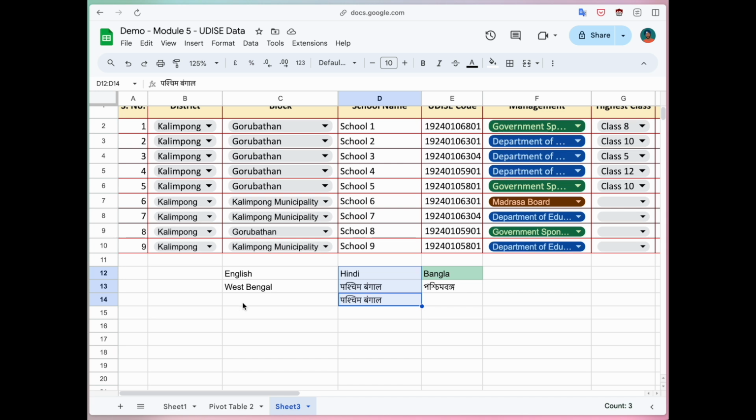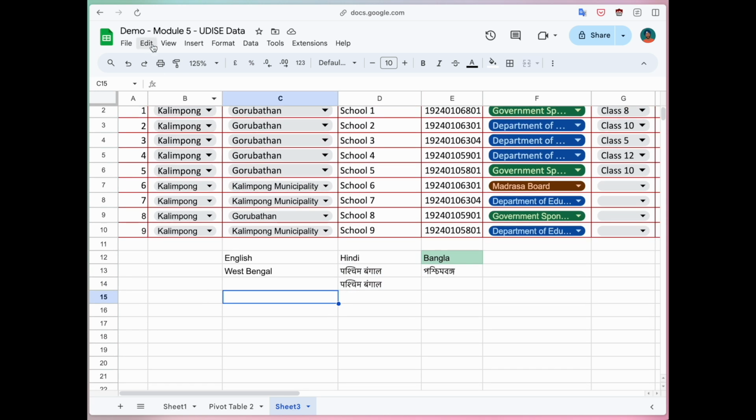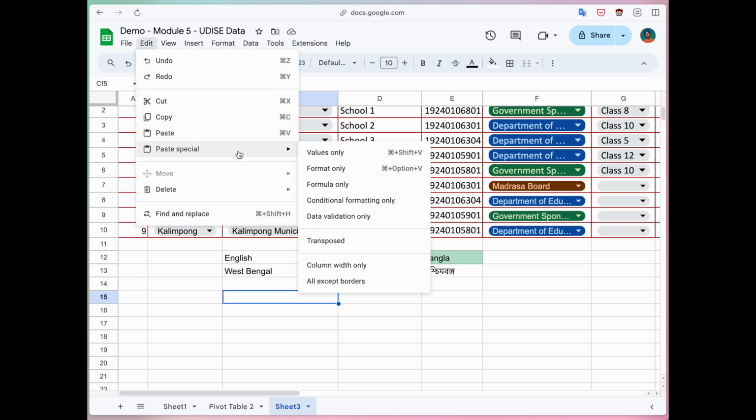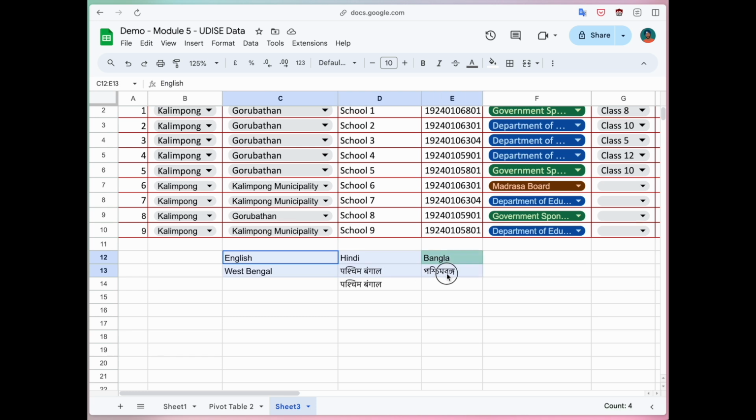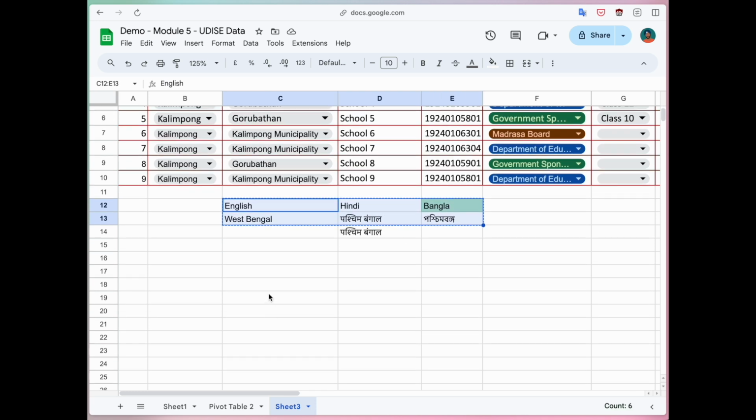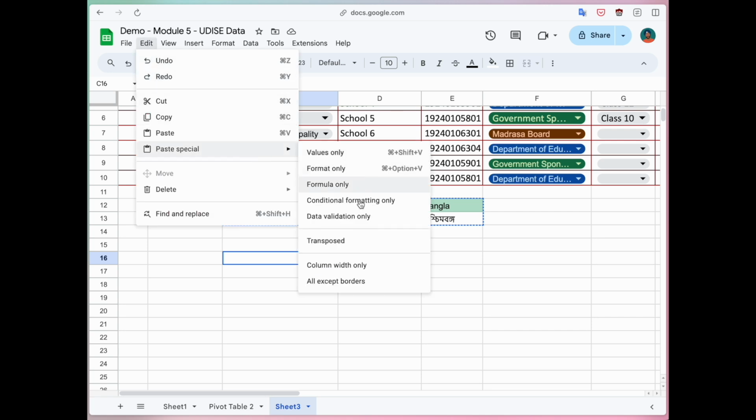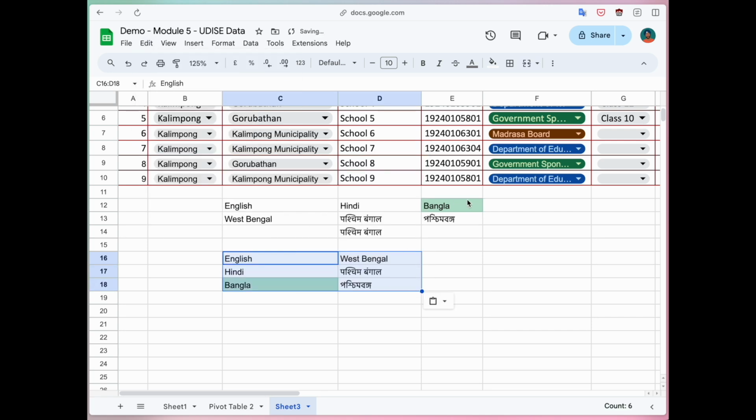And just like in Excel, you have multiple paste options also. In edit, if you go, you have this paste special. You can paste values only, format only. You can paste as transposed also. So if I were to select this, copy it, and now I want to paste it as transposed, I'll go edit, paste special, transposed. It has transposed, so what were the columns and rows have now become the rows and columns. Same as Excel.